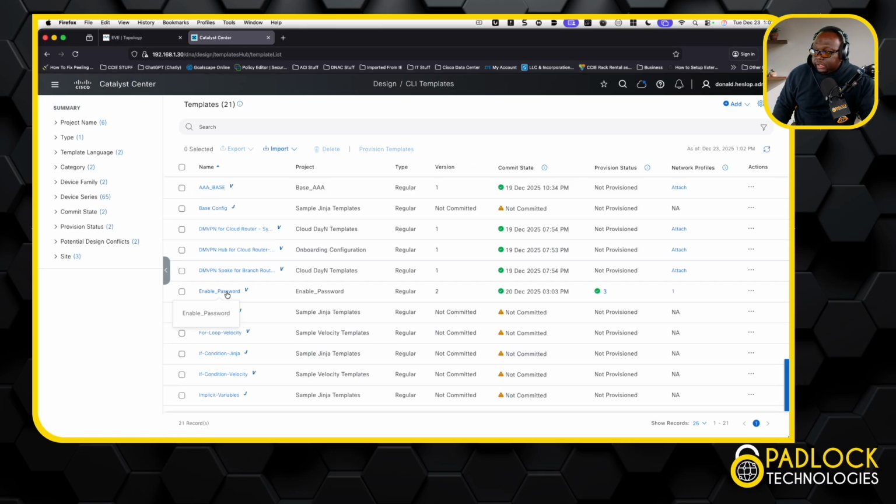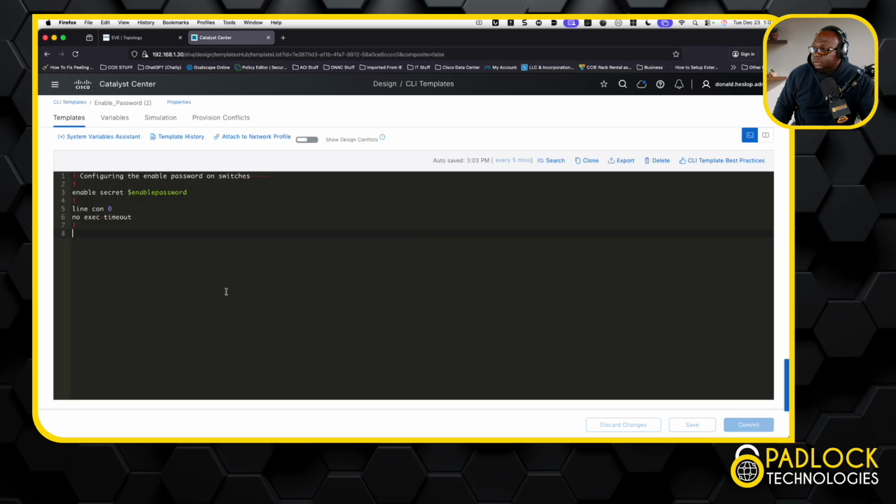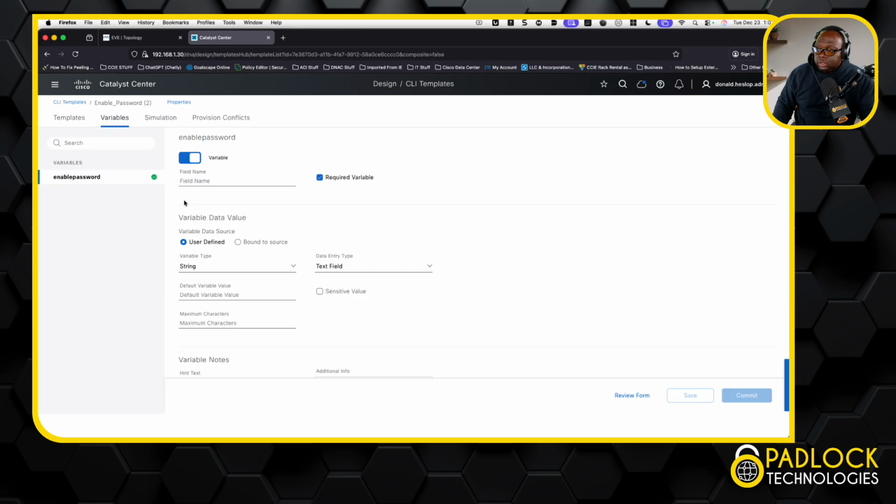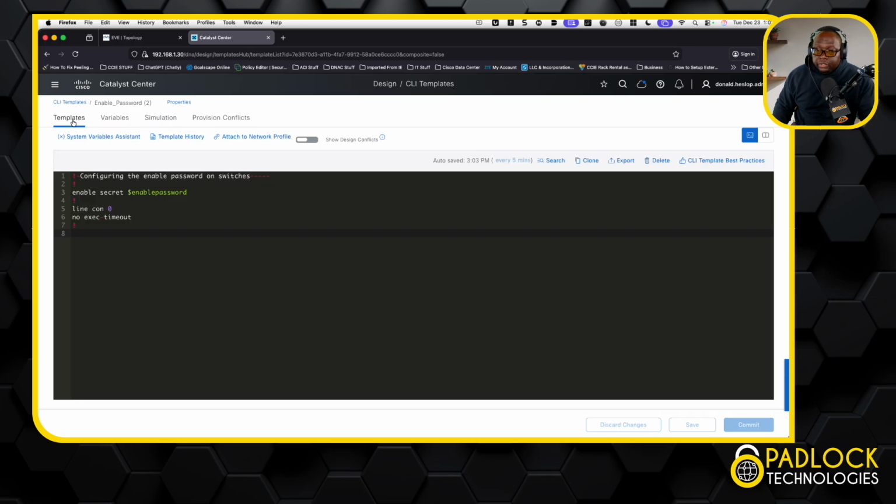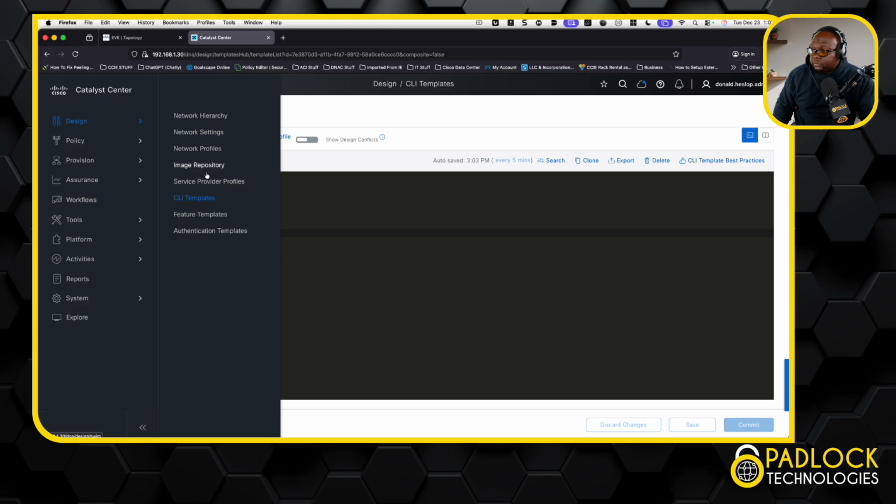So basically, I'll show it to you right now, and then we'll get into it in a deeper video. So here's a template I created. Basically, I said enable secret, gave it a variable, and then the line con was just no exec timeout, so I didn't time out anything there. And I have this variable. The variable is going to be a string variable. And the good part about it, you can even simulate this if you wanted to and see what the configuration would look like before you push it. But again, we're going to save that video about templates for another video.